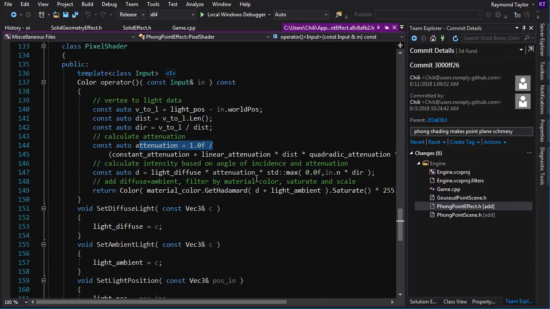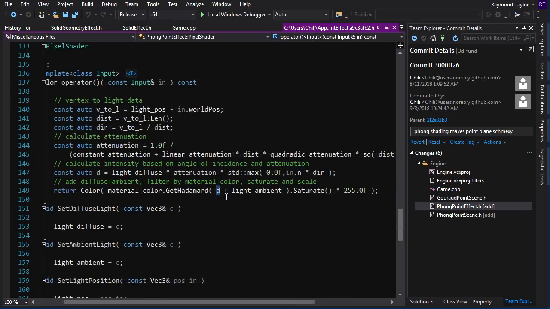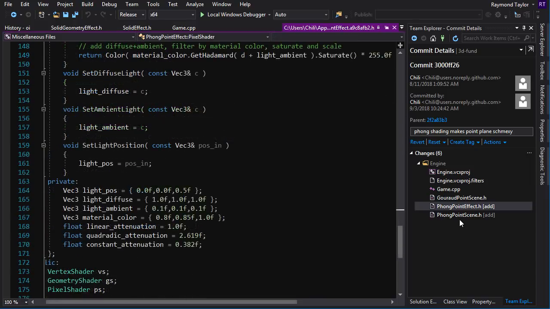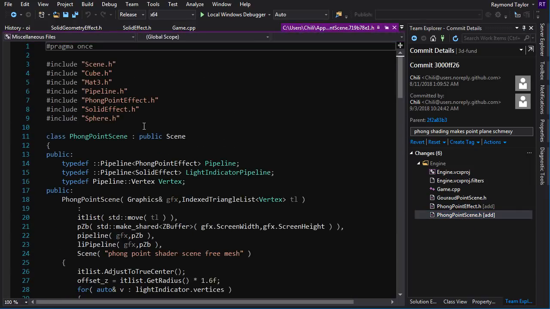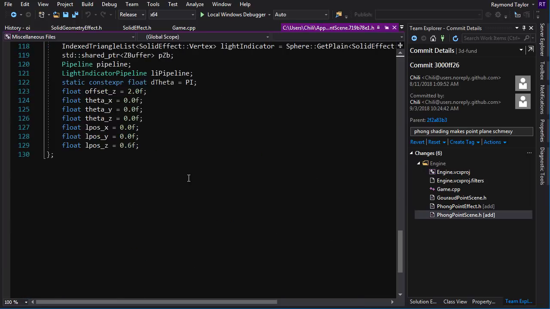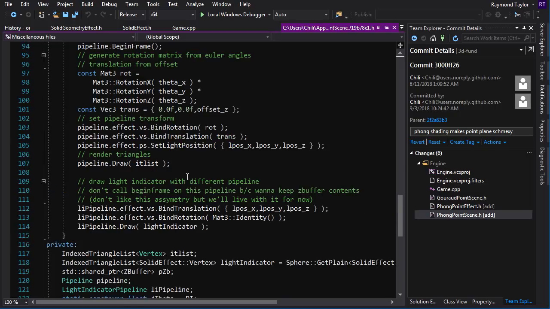Then we do all the multiplication stuff with the attenuation and the light strength and the angle between the vectors, the normal and the light vector. And then we combine the ambient light with the diffuse, saturate that stuff, and there you go, you're done. That's all there is to it. In the Phong point scene, I don't think there's really anything amazing in here. It's pretty much going to be the same as the Gouraud point scene. There's nothing really that changes.